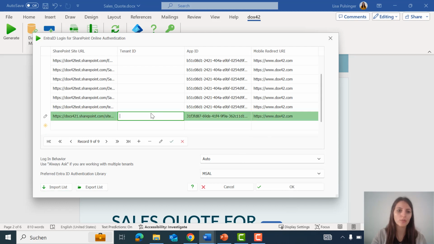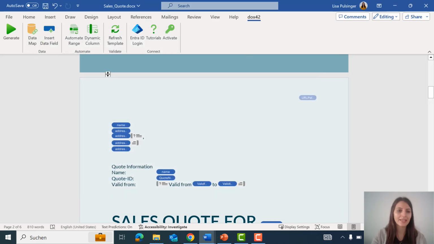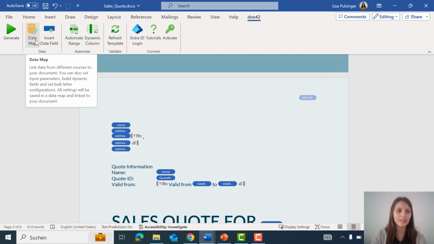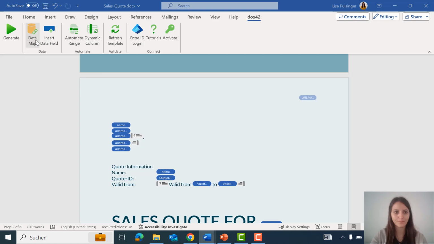Also, do not forget to add your tenant ID here. I've just forgotten to add it. Good. That's that.